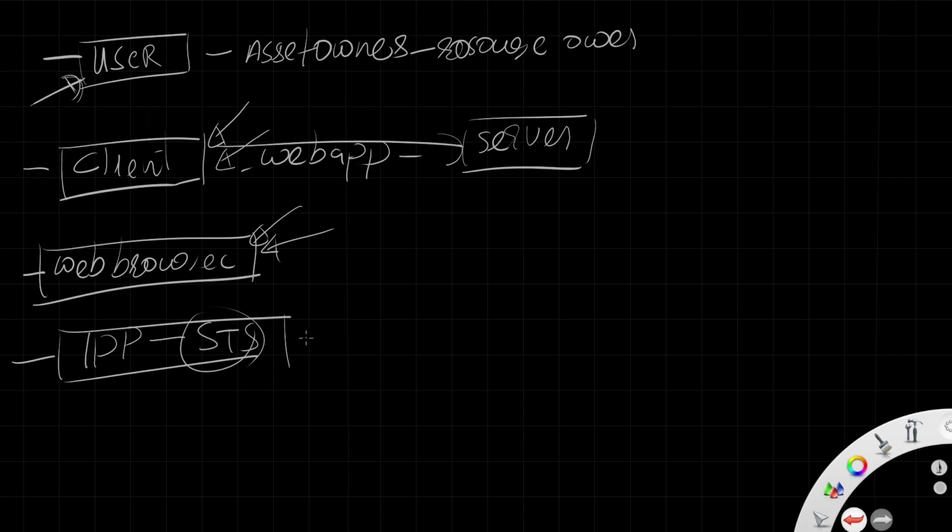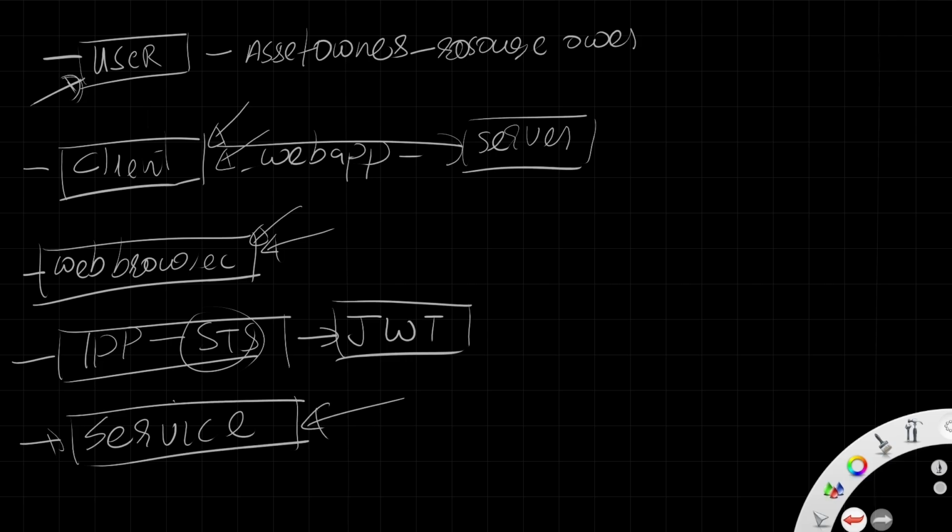That token is also called JWT, JSON Web Token. We'll see that. And finally, we have one more thing in our demo, which is the service itself. Basically, all the hard work we are doing is to securely access this particular service. In our scenario, we have a web application here, which is trying to access this particular service right here. We need to access this particular resource.